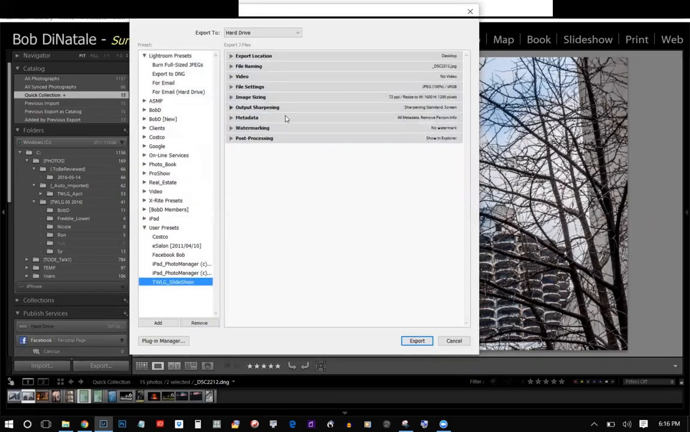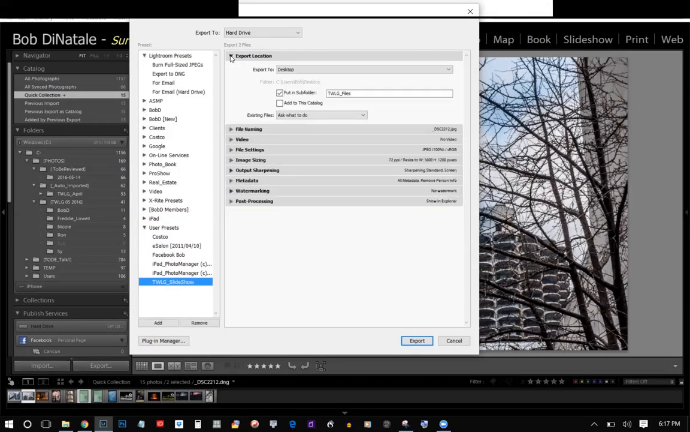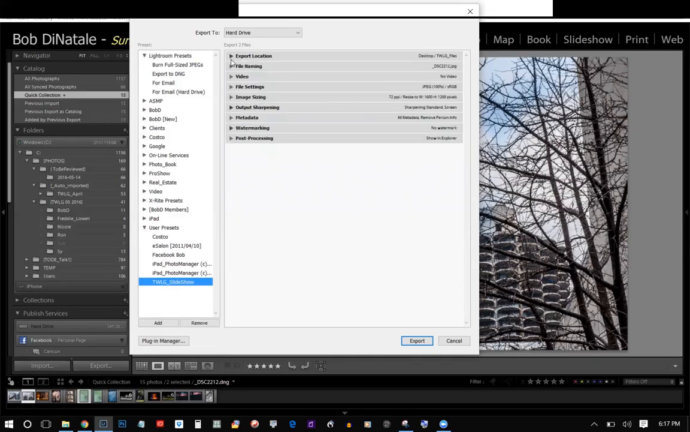we can read this down as a paragraph, really as a page. The export location will be exported to the desktop, and they will be put in a subfolder called the White Light Group Files. The file naming will just keep the name. No videos. The settings will be JPEG, 100% sRGB.